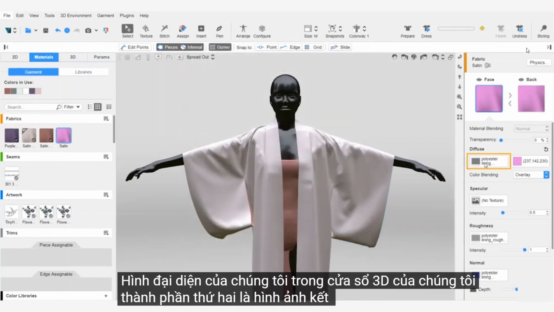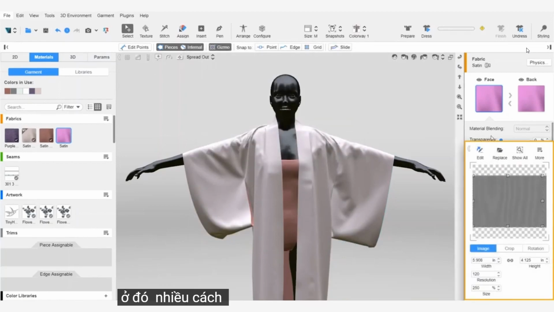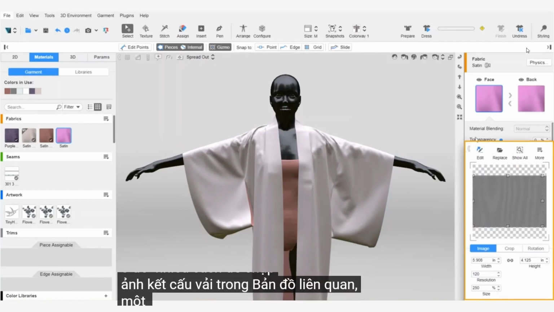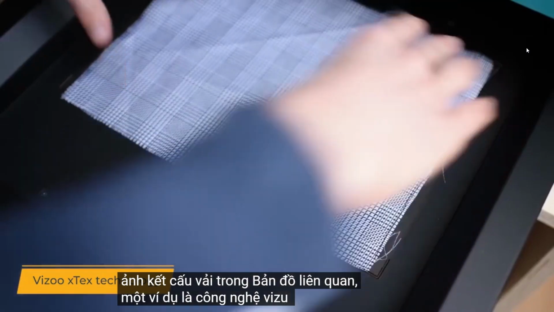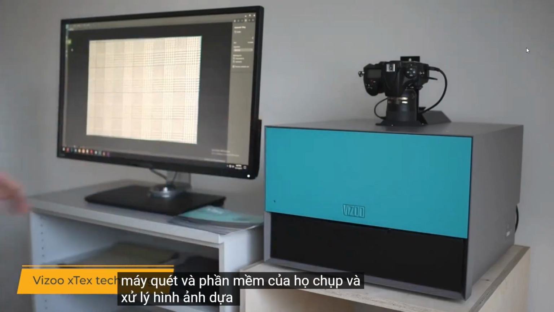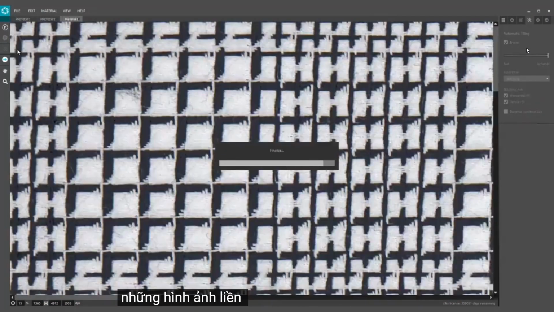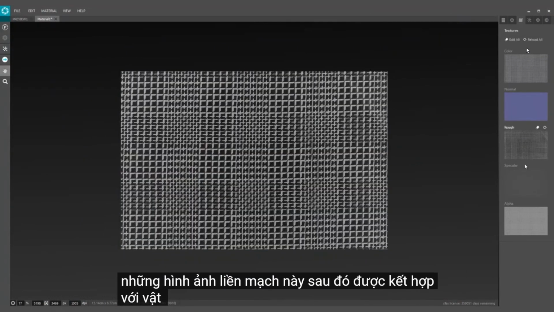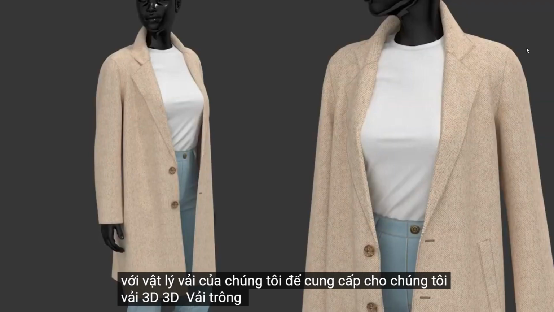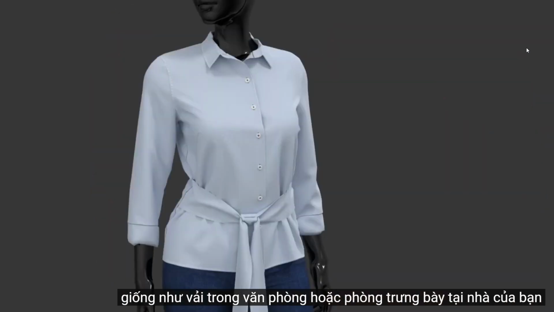The second component is our fabric texture image. There are multiple ways to capture the fabric texture image in related maps. One example is the Visu X-Tex technology. Their scanner and software captures and processes images based on physical material information. These seamless images are then combined with our fabric physics to give us a 3D fabric. 3D fabrics look and drape just like the fabric in your home, office, or showroom.